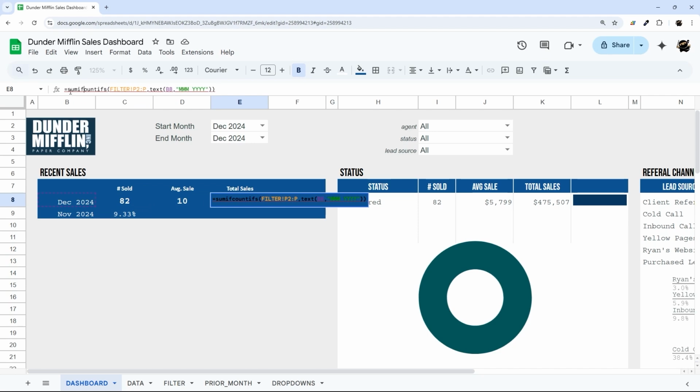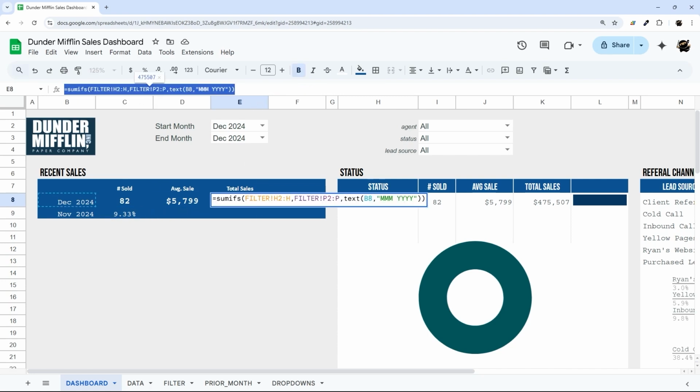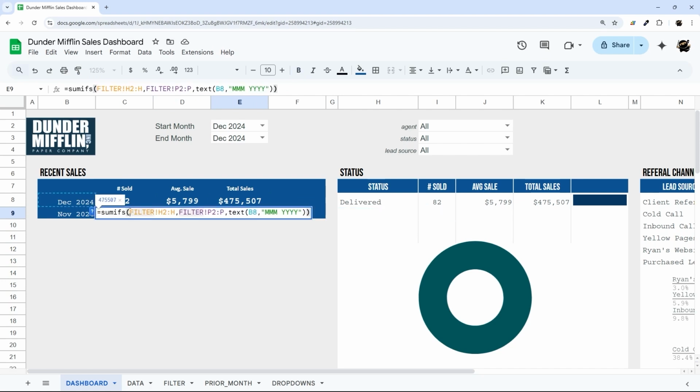change this to SUMIFS, and then we need to get our sales amount, which is H. That $2, get rid of that, change this, there we go. And then we just need to do the same thing like we just did here. So let's go ahead and grab this. And then we can just change these to prior month. I'm just showing you every way you can do this. Prior month.